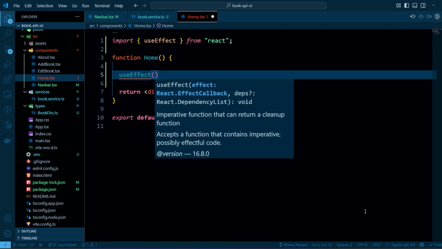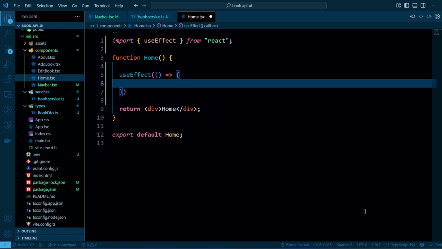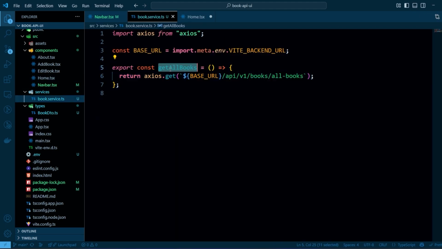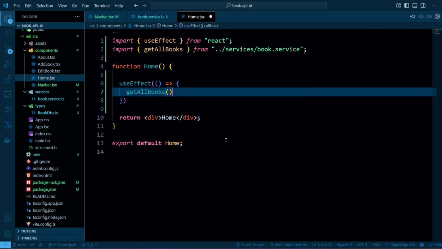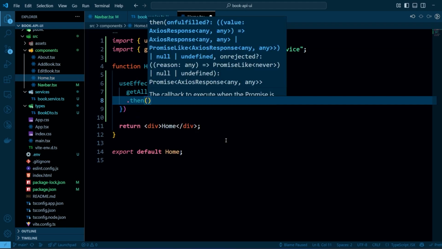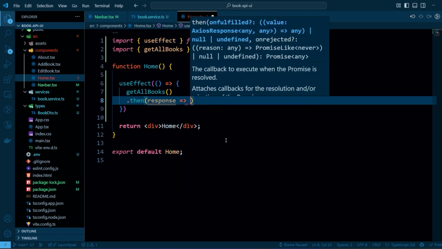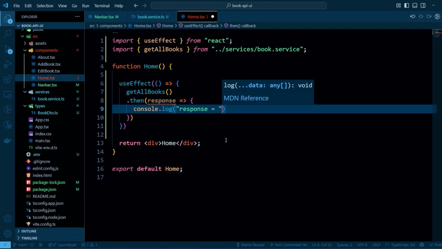It takes a callback function, and we have to pass our logic here. The logic will simply be to call this method, getAllBooks, from the book service, and we say getAllBooks dot then. It returns a promise, and in it we will get a response if the API call is completely good. For now we will just console log the response.